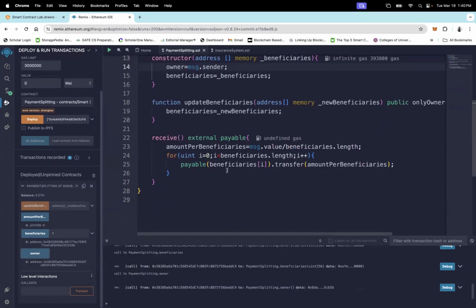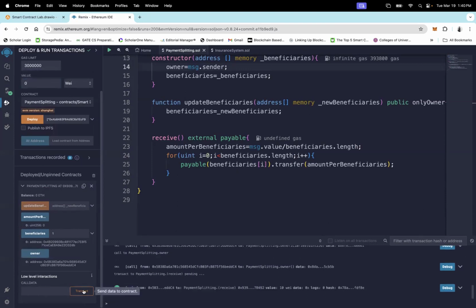So how are you going to do that in Remix? Remix provides low level interaction through which you can test your fallback functions. So here I'm just using this transact. There is no need to specify any calldata, and the value I'm going to specify here, for example, 10. And I'm just going to transact here. So it is successful and it will execute which function? The receive function. It automatically calls the receive function whenever you are calling a non-existing function, and you're calling it without any data, right?